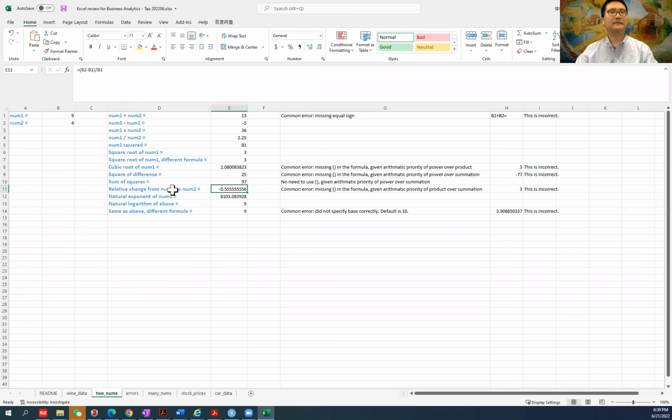Speaking of the relative change from number 1 to number 2, this is where I see some students in the beginning forget to use the parentheses, so that the results were incorrect. To find the relative change from number 1 to number 2, we first find the change, right? Which is B2 minus B1. We typically use the newer or the latest observation minus the older. So assuming that number 2 came after number 1, we use the difference, then divided by the original value, which is the older observation. Here, it'll be B1. And because 4 is smaller than 9, we find this number to be negative.